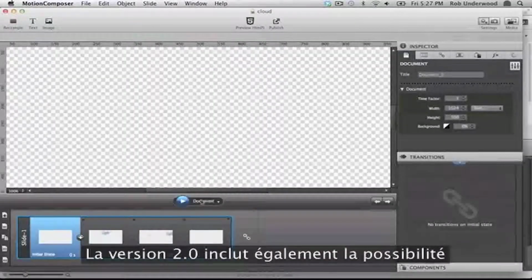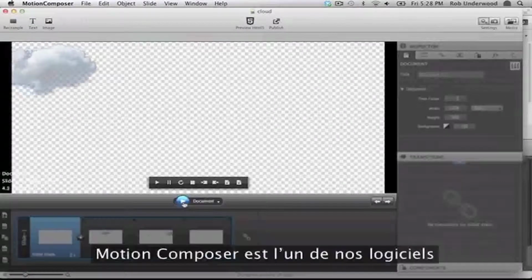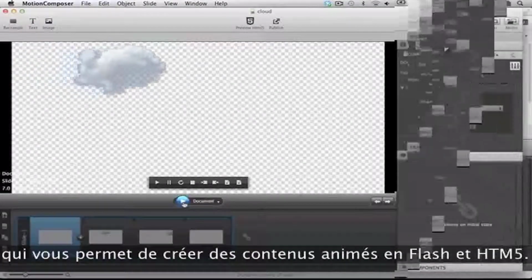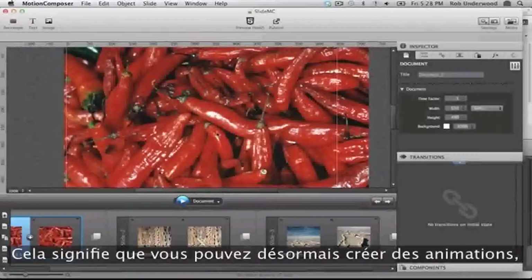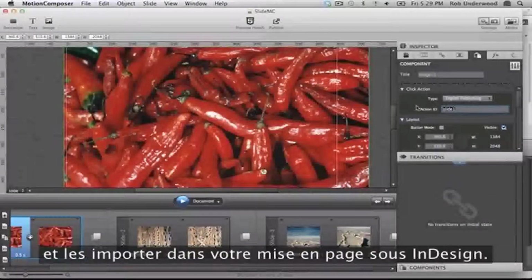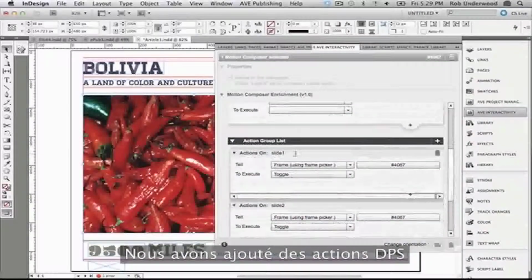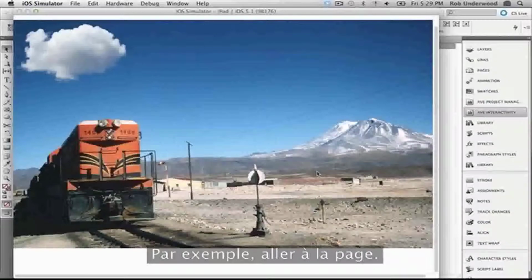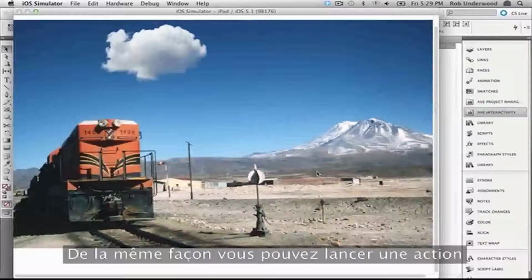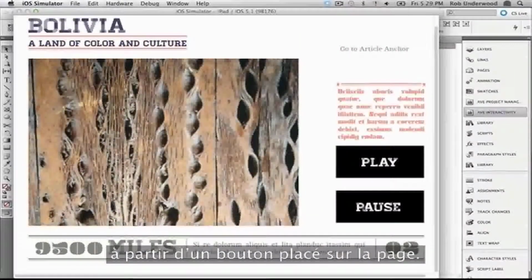Version 2.0 also includes the power to import MotionComposer files into your layout. MotionComposer is our product that creates Flash and HTML5 files. This means that you can now create animations, animated type, even simple websites, and import them into your InDesign layout. But that's not all. We have added DPS actions inside MotionComposer. These actions let you call a reader action from the animation, for example, jump to a page. Similarly, you can call an action inside the HTML5 animation from a button placed on the page.